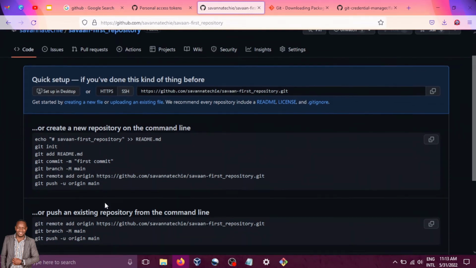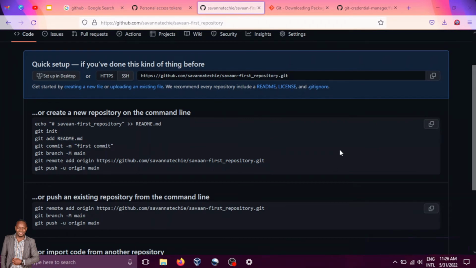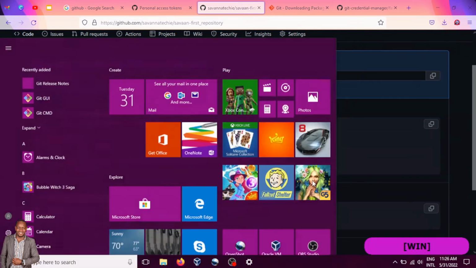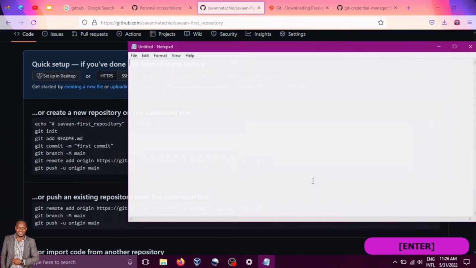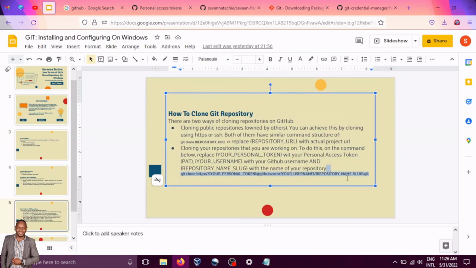So that's about it, and this is how you go about the process of adding to the repository. Okay, so now we have our repo. The next thing we will do is to clone this repository to our machine and begin working from there. To do that, I will copy this link and have it in Notepad there. And since we are cloning, we want to clone also using our personal access token.